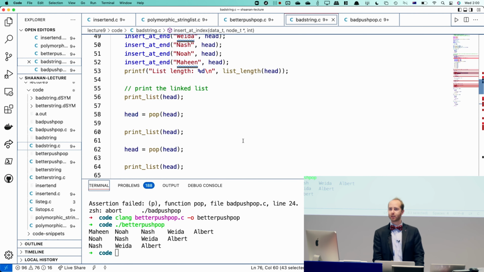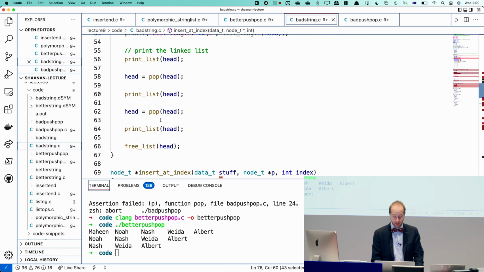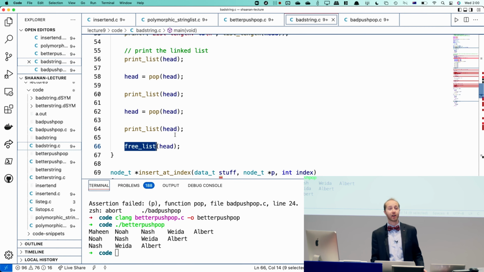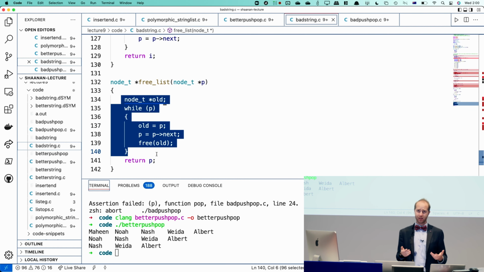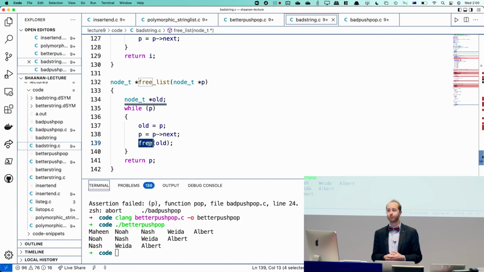So we're doing our same thing as before. We're adding things, then popping them from the list. And then at the end, remember, it's important to free all the memory that you've allocated. Every time you've done a malloc, there should be a matching free to free up that chunk of memory. Let's take a look at our free list function. It iterates through everything that remains in the linked list, even after we've popped some things. And then for each time that we see something, we free it.